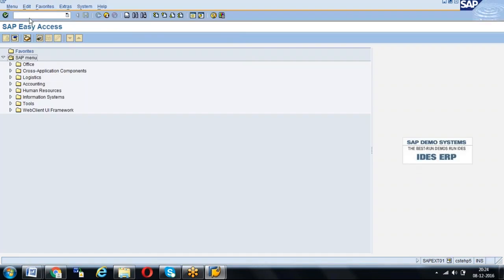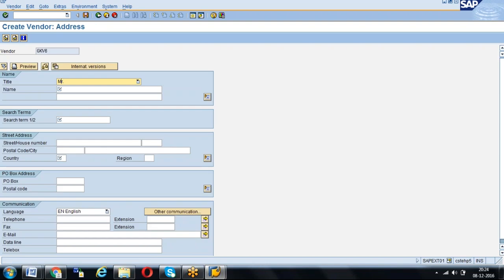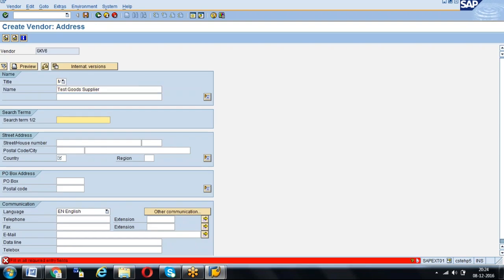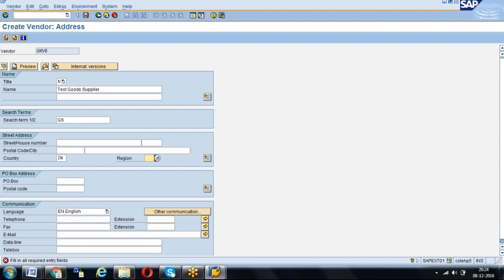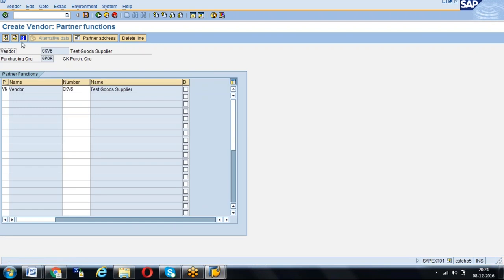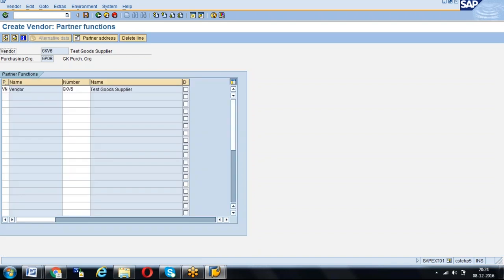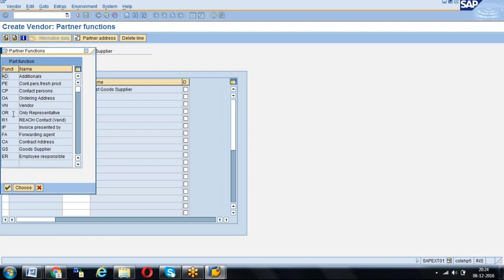Okay, now we'll create a fresh vendor. Purchase organization GPOR, and the group is VE and D, like an external assignment. We can give GKV6 and test goods supplier GS IN 01, currency INR. In these details, if you want to give anything, like GR based invoice verification, we can give it.